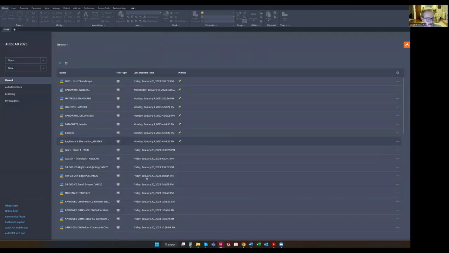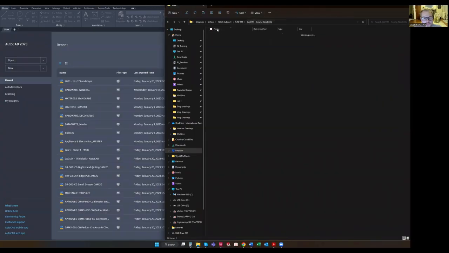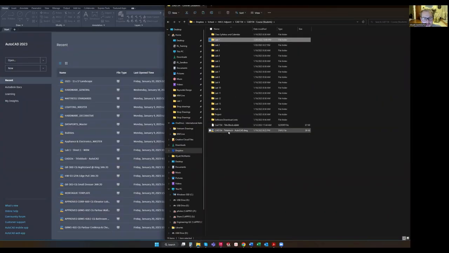So open up your AutoCAD. Now, in the course folder, copy the title block that you made yesterday. Don't move this anywhere. Leave this out in the main portion of the folder, just because this is going to be your master template that you can use every single week for all of your different drawings, and you're never going to have to recreate it.